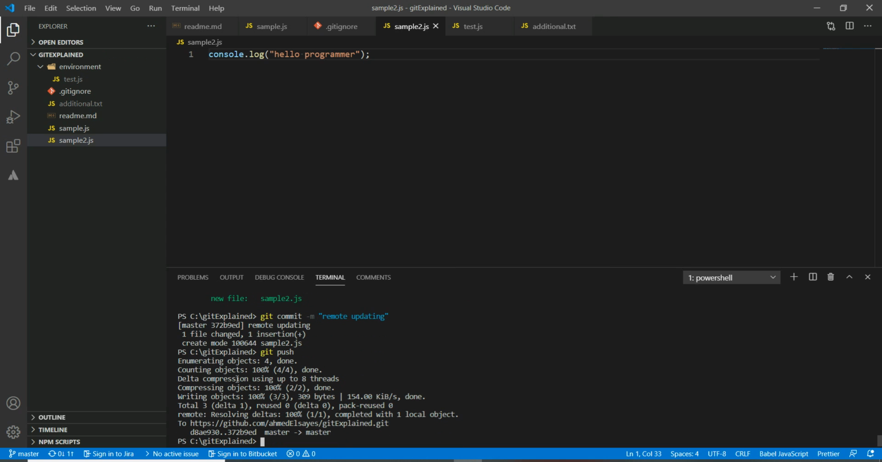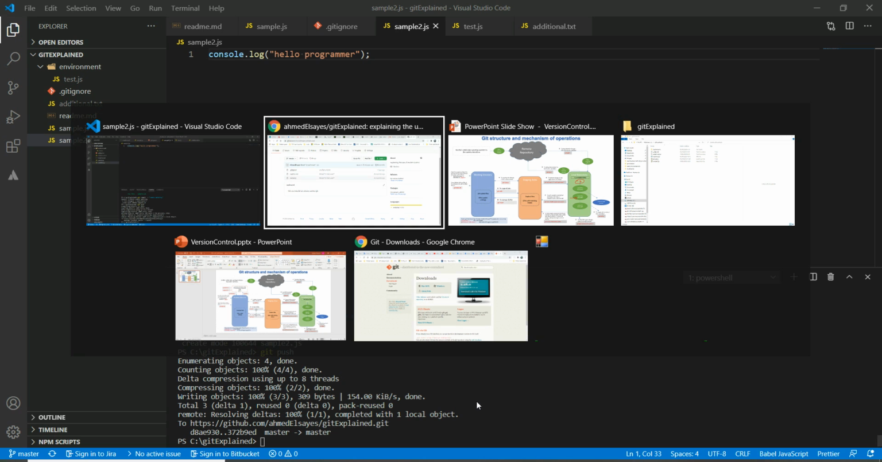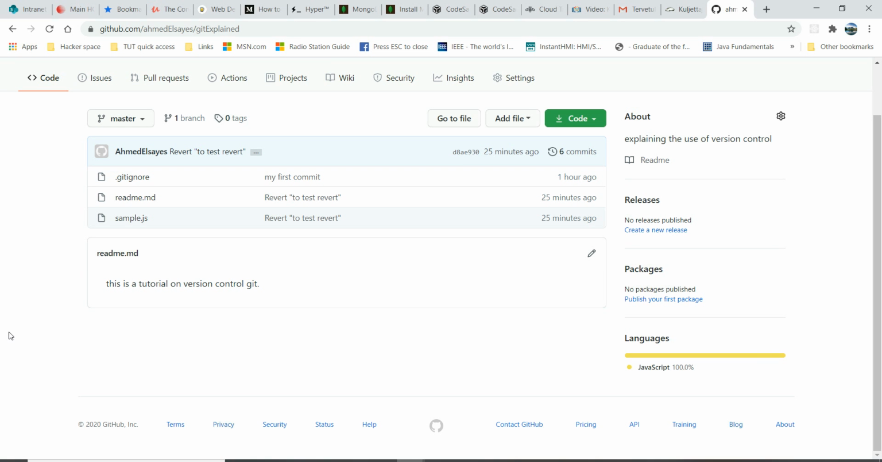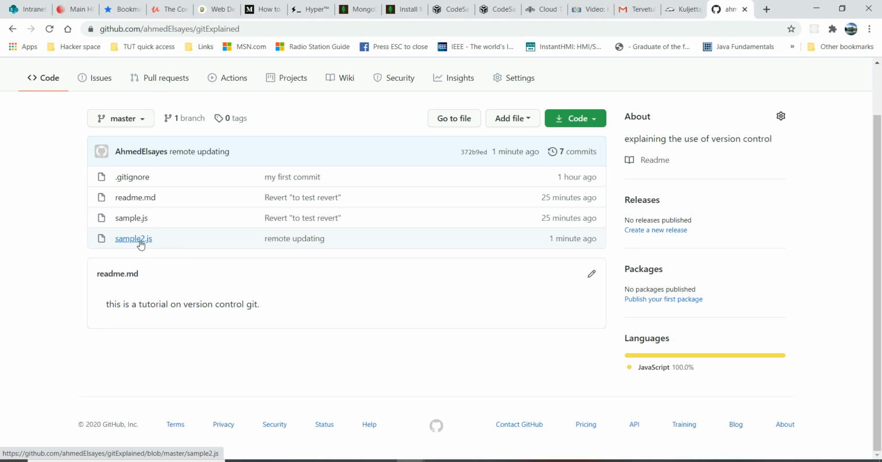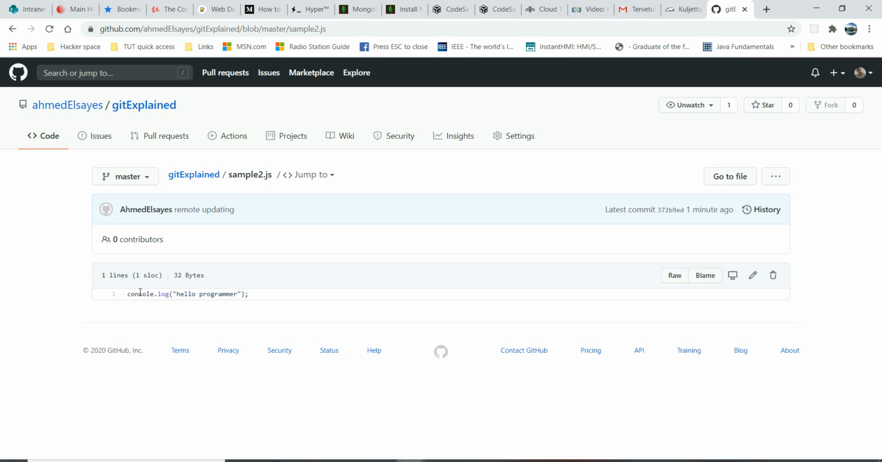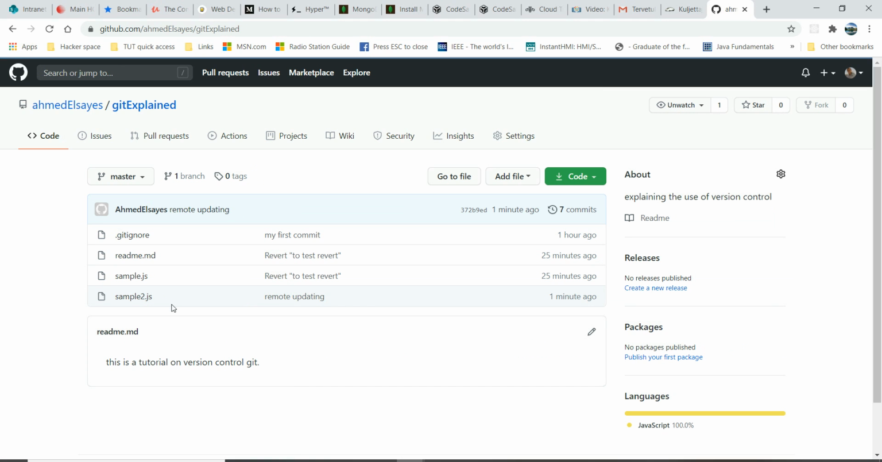what is happening now is it is pushing the changes you made locally to the remote repository. Okay, so now let's see on the website if this is true and we have these new files created and pushed. Refresh. Now you can see sample.js, inside it console log hello programmer. Okay, so this is how it works.